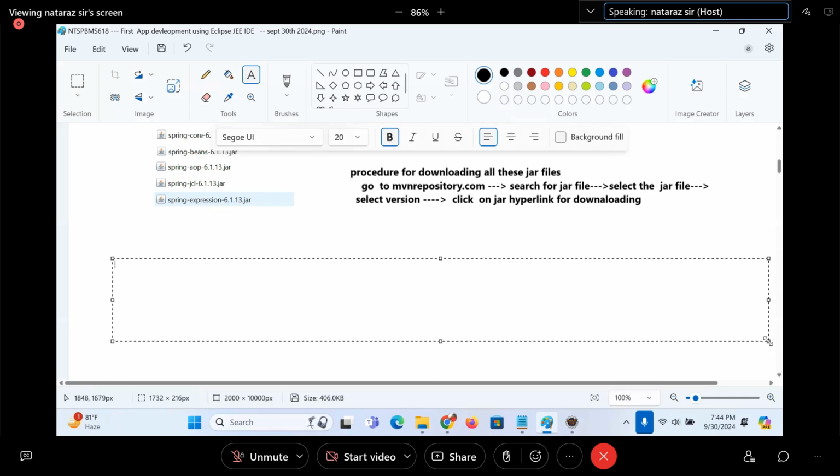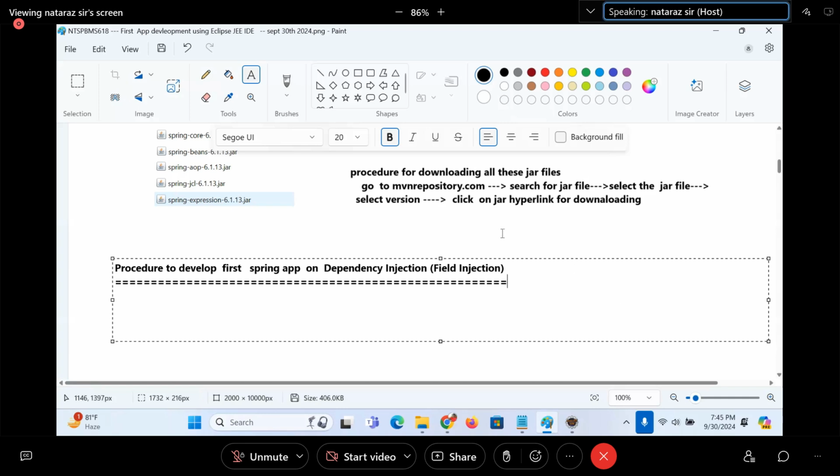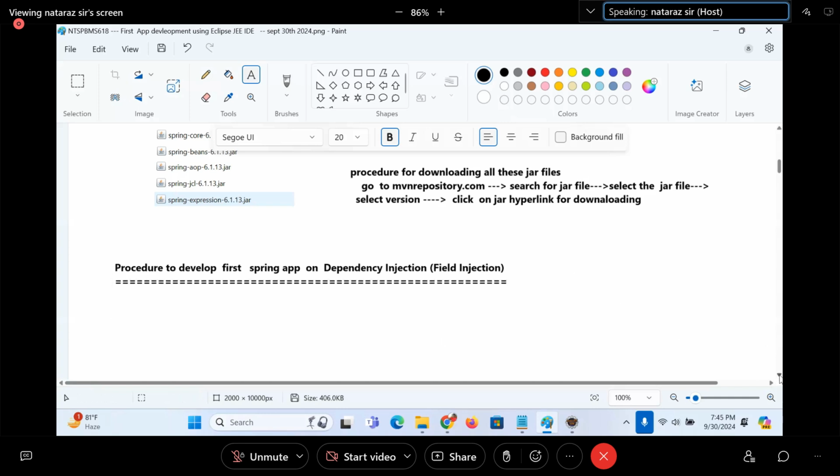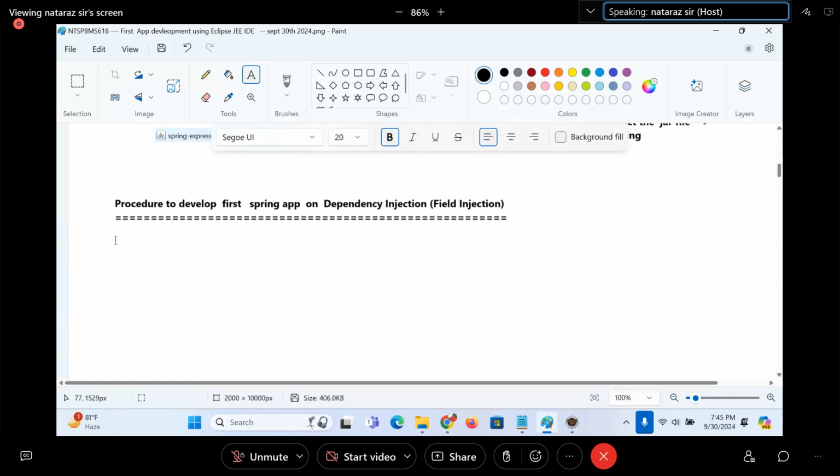So shall we go for the procedure to develop the first Spring application on dependency injection? What is it, guys? It is nothing but field injection. Simply, what injection? Field injection. Perfect.